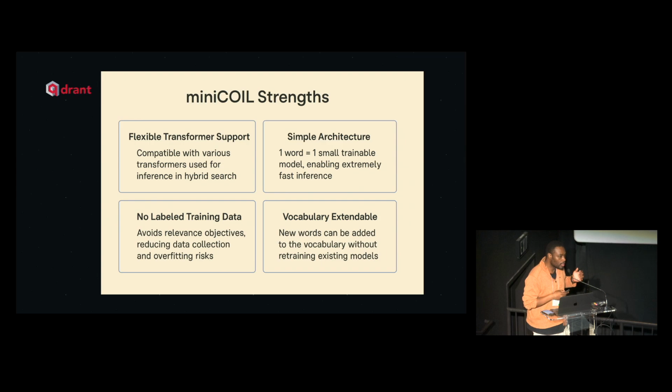So in terms of MiniCoil strengths, these are kind of the things that we're highlighting. First of all, agnostic to the embedding model or transformer. You can use anything that you want. If you have a custom one or if you have one that works specifically well for you, bring it on into Qdrant. Simple architecture. One word, one small trainable model, super fast inference, right? That's what Qdrant's all about, is going fast.